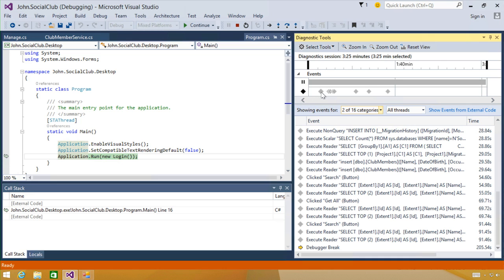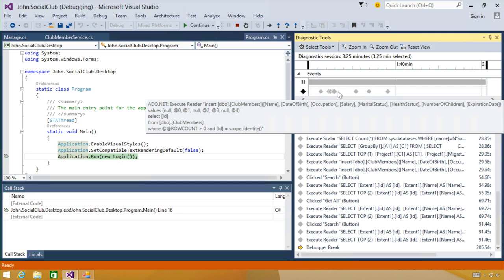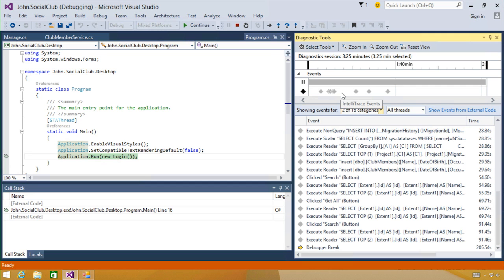So if I look at the very first one, this one is going to represent the gesture of me clicking the login button. The very next one represents me clicking the register button. This is followed by a cluster of events that I'm assuming are related to the registration of the member. And the next event over is me clicking the search button.